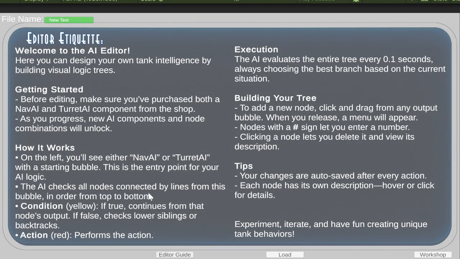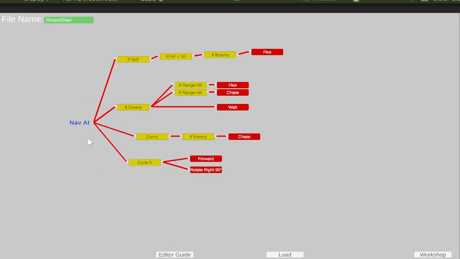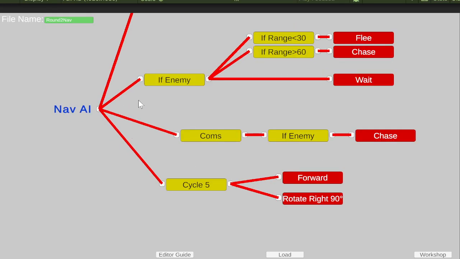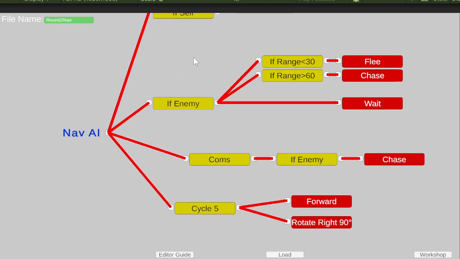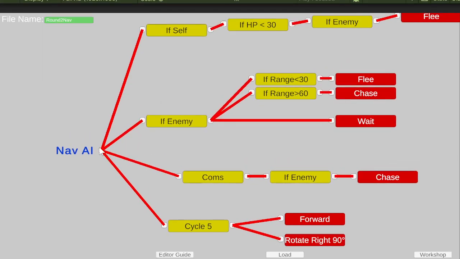So we'll go to the AI editor, file name top left. There's a guide here that's written out, basically what I'm going to tell you right now. So let's start with the navigation. Each tank will have a navigation and a turret AI, and they'll operate simultaneously through each of their respective node trees. As you can see, it all originates out of this bubble.